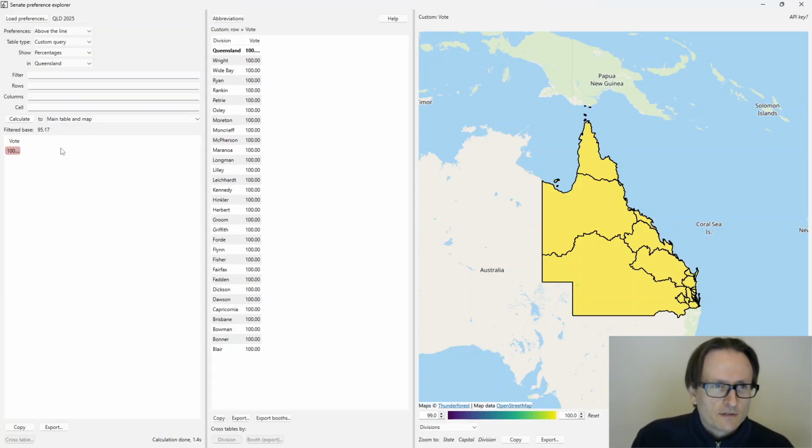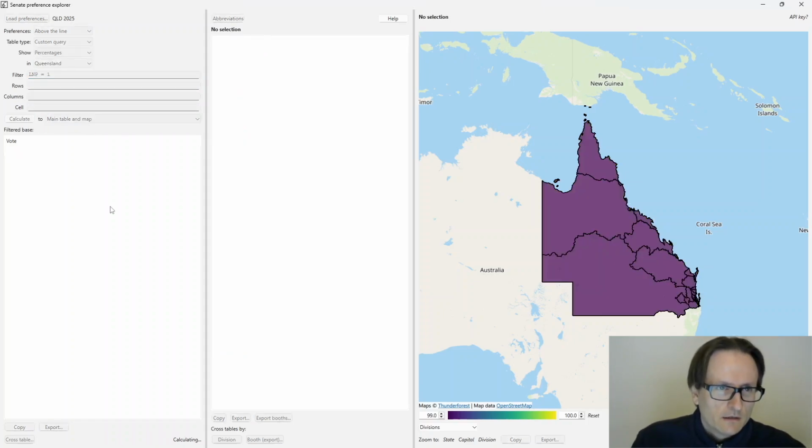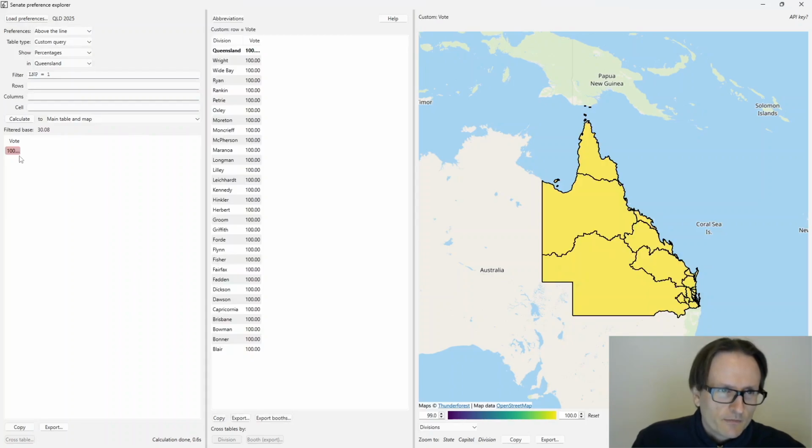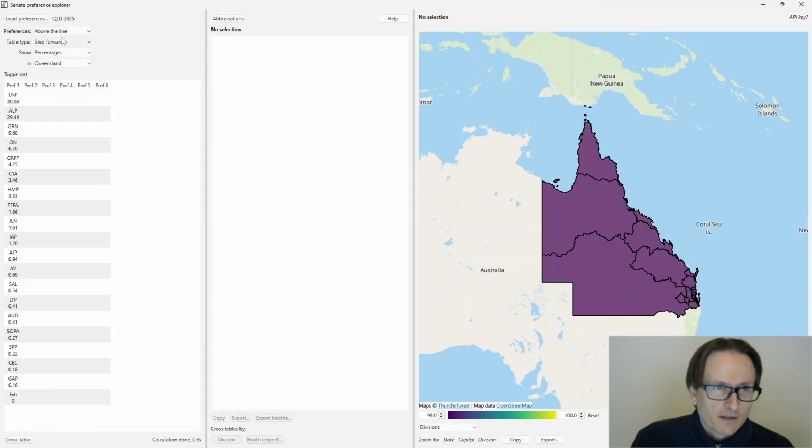Okay, what can we do with this? We can add something to the filter. We can go LNP equals 1. Try this again. Now the table cell is still 100% because there's no test in the cell definition here. So every vote that passes the filter is making it into this 100% table cell. The filtered base has changed. Now it's 30.08%. So that's the percentage of all formal votes that were 1 LNP above the line.